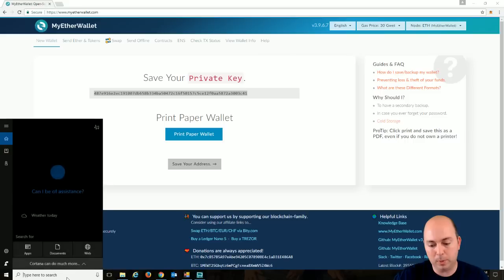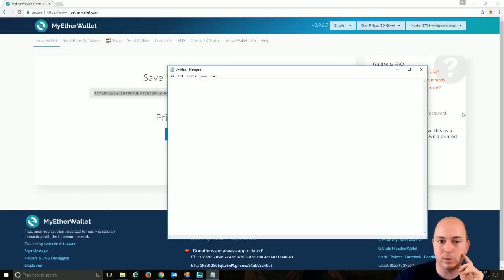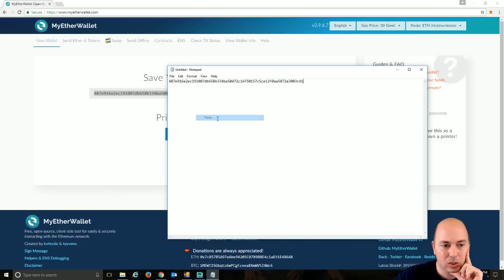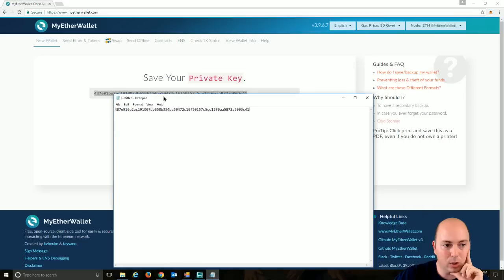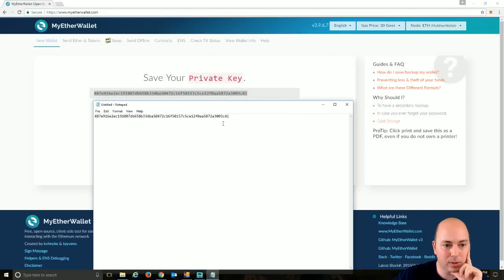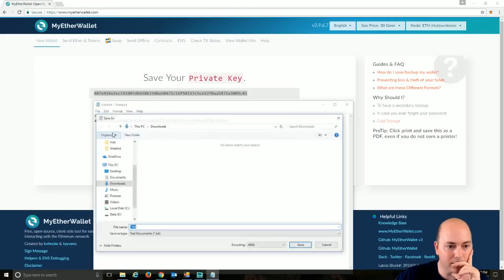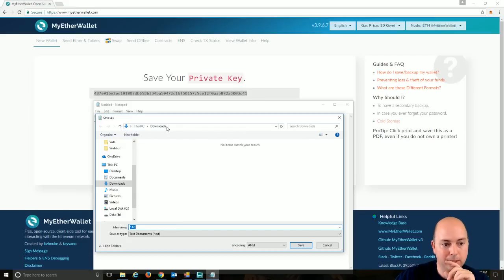I'm going to open Notepad, like I always do. I'm going to right click. I'm going to paste. And I'm going to double check, as I always do. 487 starts with, ends with C41. Good, we're in business. So I know that this is my private key. So I'm going to label that. And I'm going to do a file, save as. And this is in my download folder, so I'm just going to leave it there. That's fine for me. I don't mind.